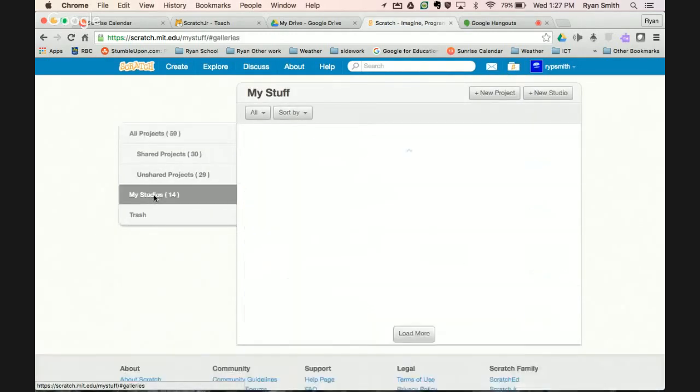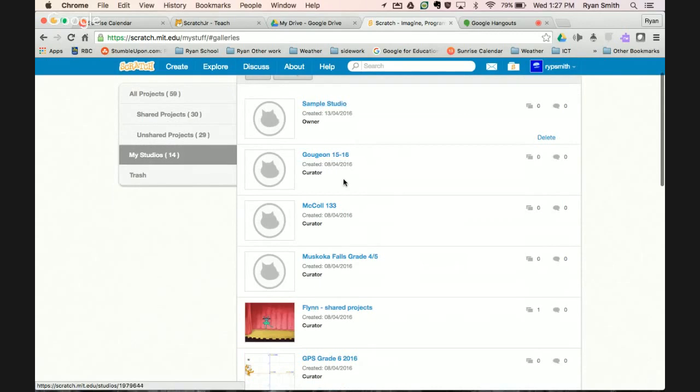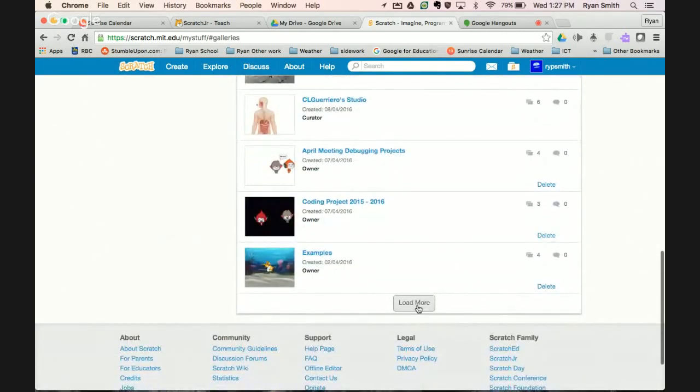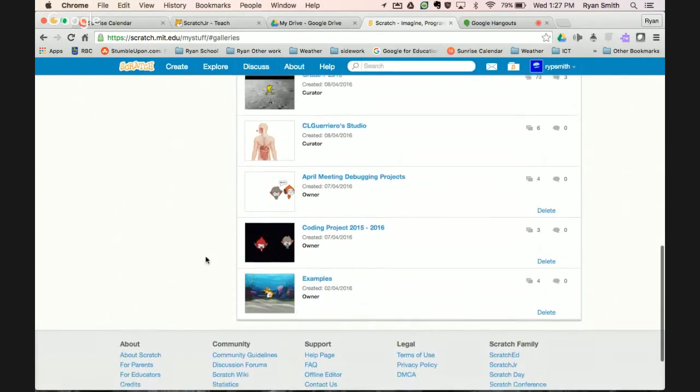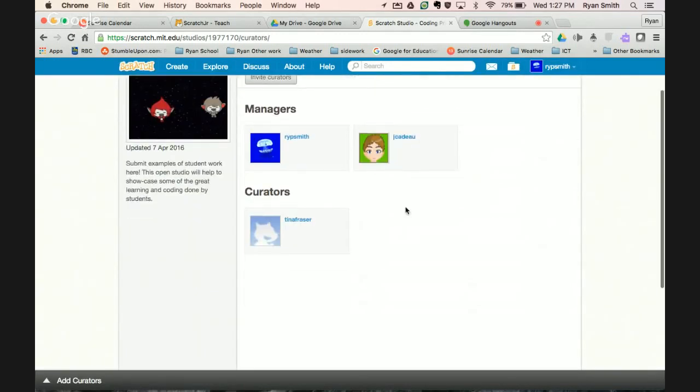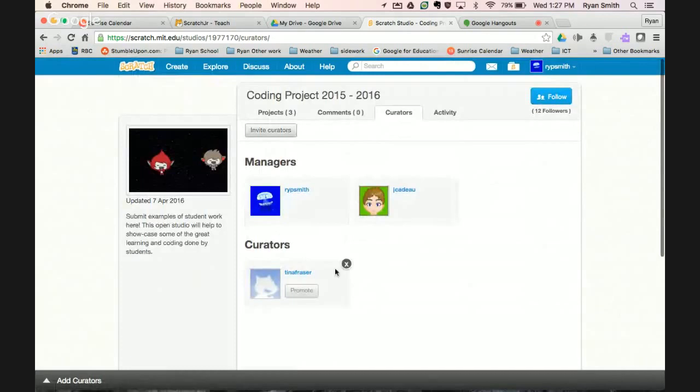I'm going to go to my studios, and I have 14 studios. A lot of different studios I've followed from different teachers, but I'm going to go down and see if I can find, let's see if this one worked. So I'll go to this and we'll see if it works. Go to curators, and you can see that I have one curator who's Tina, and then I have also promoted Jeremy up to manager. So for example, once you have some curators, Tina can only add her own content and remove her own content. Once she's done this, it's easy for her to add content and remove content.